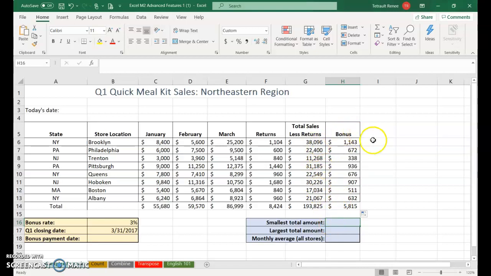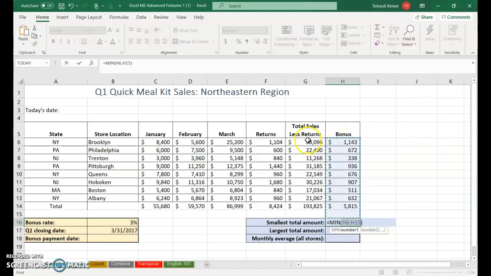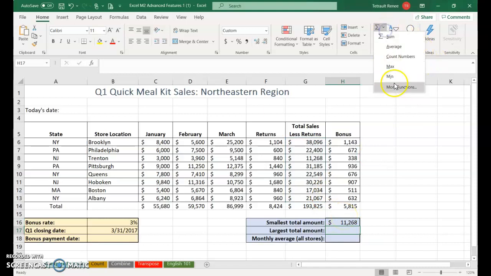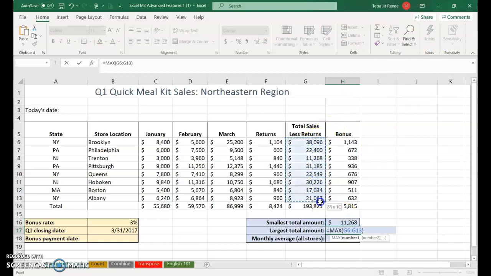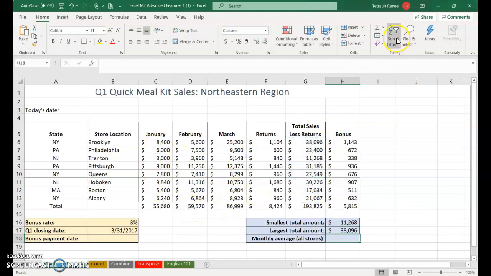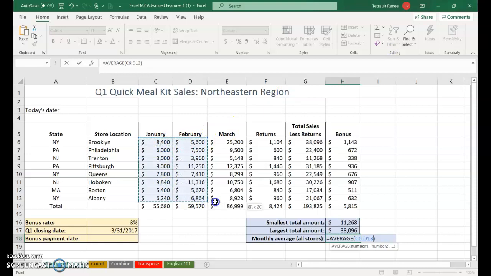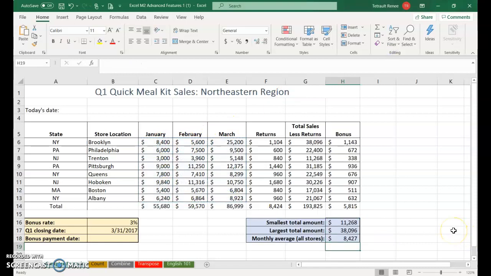But if you had a lot of rows to look at, you would want the computer to do it. So click in H16, click the down arrow, and then select minimum is smallest. Make sure, it never selects the right range, make sure you select G6 to G13, enter, then the largest, which is max, same range, G6 to G13, do not take the total. Average is going to be all the stores, so there is an average. We'll add them all up and divide by as many as there are, so select all of them, do not take the total. So that's the average, 8,427.